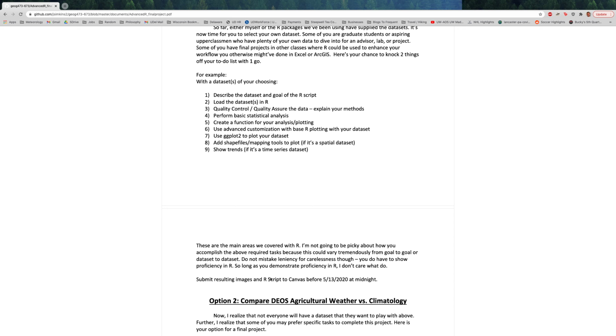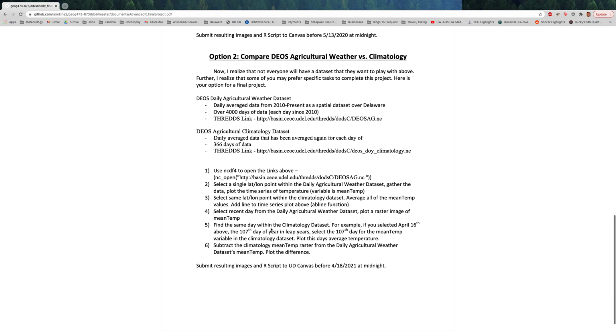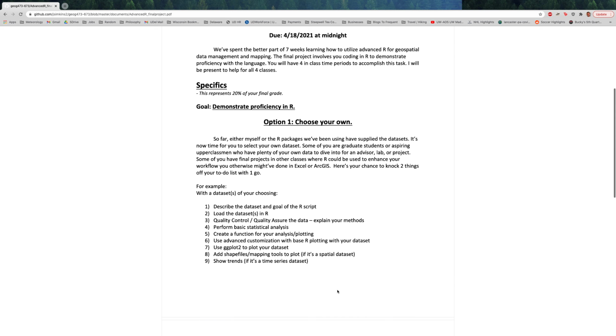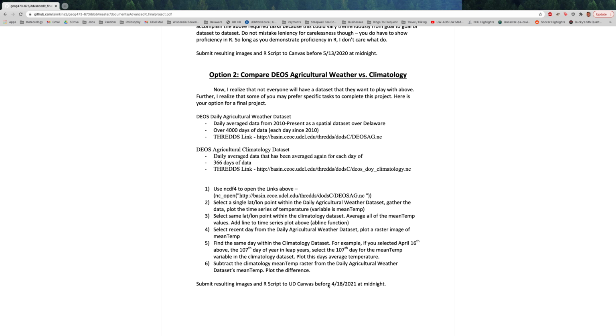Submit the final images and R script to Canvas before May 13th, 2021 at midnight. So I do need to change that. Really, it should be this. It's 4/18. So ignore this. I'm going to change that before you actually load this data up, and please just load it before April 18th, 2021.